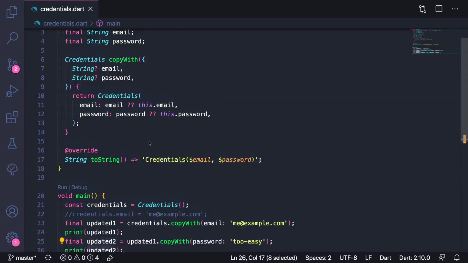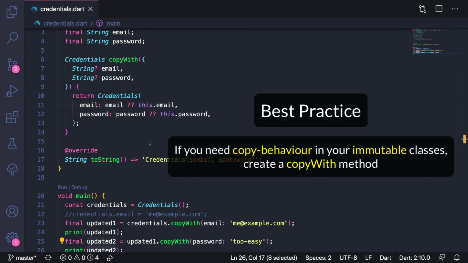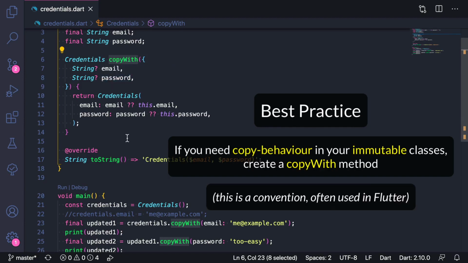In summary, when you need to implement copy behavior for your immutable objects, you should implement a copyWith method that uses this syntax to update each property. And this is a convention that is used extensively in Flutter, especially when it comes to setting theme objects that can have dozens of properties.